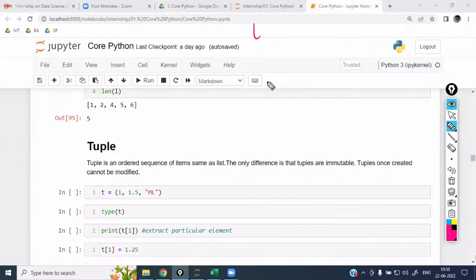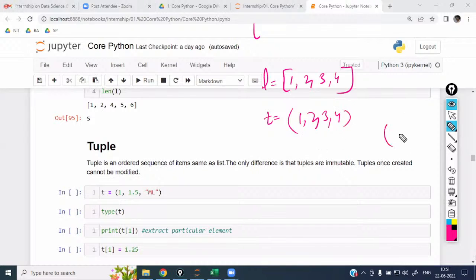Okay, so for example, if you consider the list like this, L is equal to list of 1 2 3 4, this is the list where the elements are separated by commas and enclosed with square brackets. The same thing, tuple: T is equal to (1, 2, 3, 4). If you change the square brackets to parentheses, these normal brackets are called parentheses, and this is called square brackets.